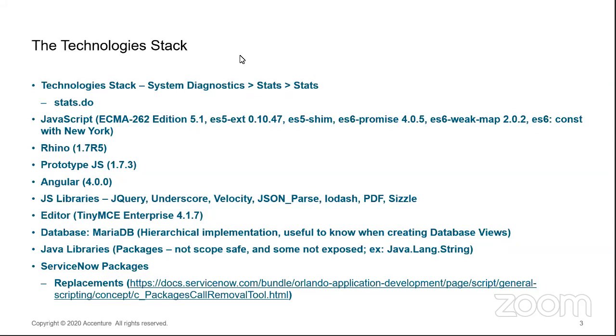Okay, foundation bits are Rhino. We're using 1.7R5 and then prototype JS 1.7.3. These are very old. And we keep hoping that ServiceNow will upgrade the entire JavaScript suite. So JavaScript, Rhino, prototype. I keep asking and they keep telling me it's coming. Hopefully with Paris, we'll see. It'll probably be later. All right, so Angular. We're using an older Angular as well, quite old. 4.0.0. So set your sights lower if you're doing any sort of Angular development.